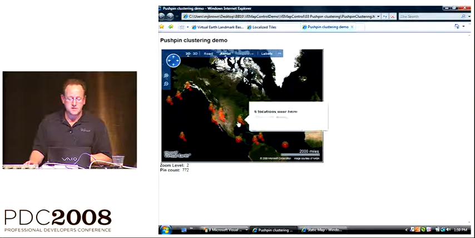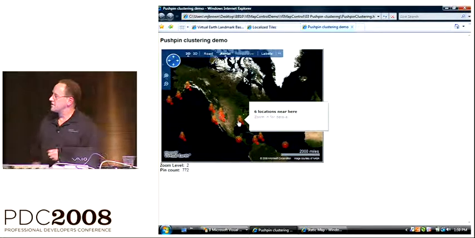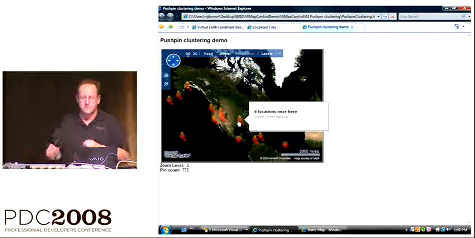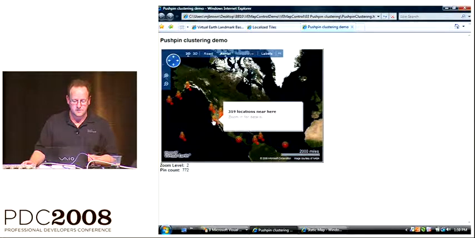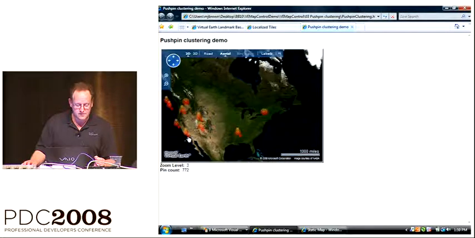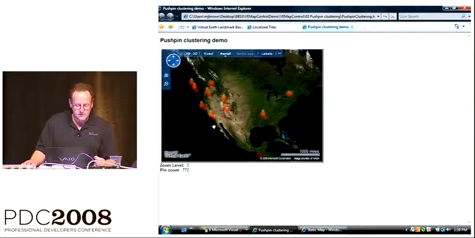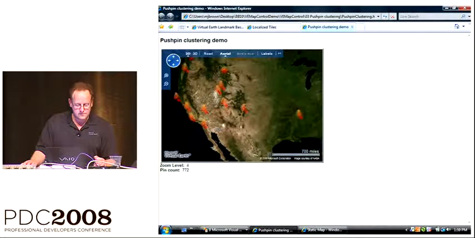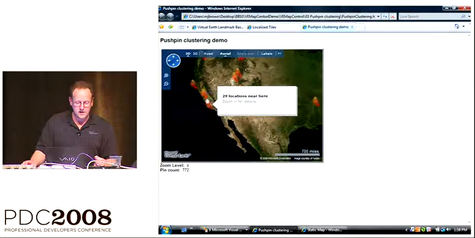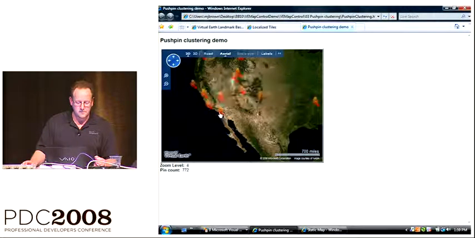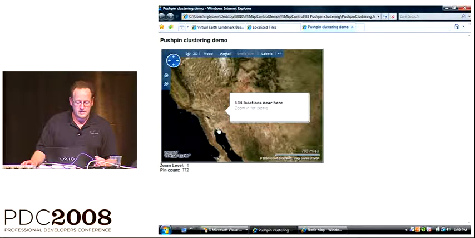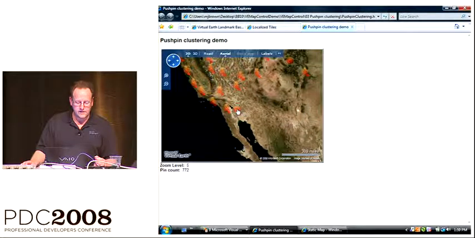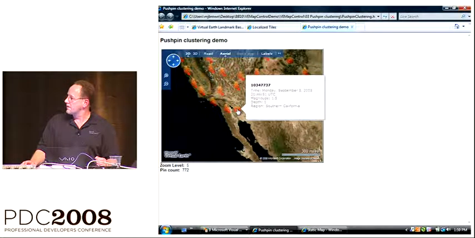And then we'll use a separate icon here to represent lots of different push pins that are all within close proximity. So here you can see 319 for Southern California. That's not surprising. And we'll just zoom in here. There, and you can see as they start breaking out now. So these are going to be clustered in different locales to each other. And then you can start to see some of the individual ones break out here.